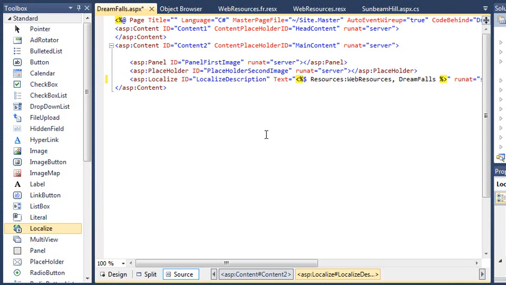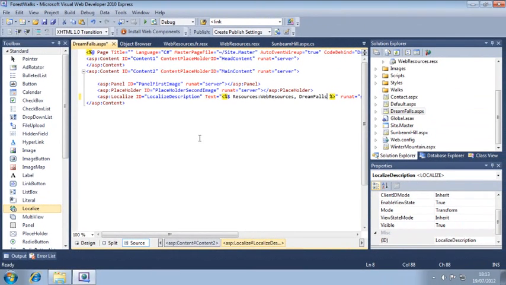Note that this will recognize both the webresources.resx file and the webresources.fr.resx file. You created these in Lesson 6.12. ASP.NET will automatically select the correct file for the page's language. Now let's test your code. View dreamfalls.aspx in your web browser.